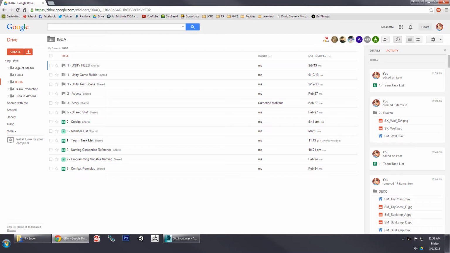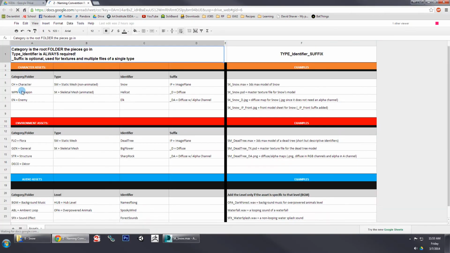So I want to go over the checklist for what we're looking for in the end. That way, if you're just looking for a general overview, what you need to know is that the file name needs to be correct. Here on Google Drive, inside the IGDA folder, you can go to the naming convention reference sheet, and this will tell you how to name and place your files.